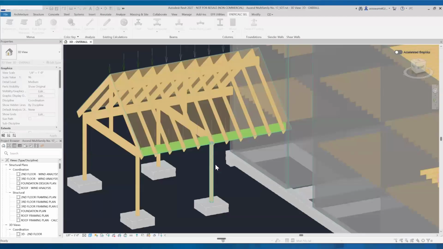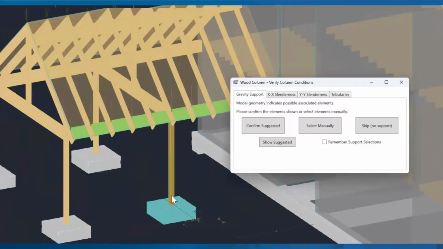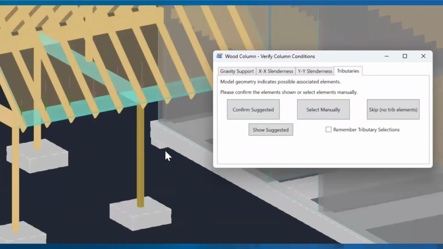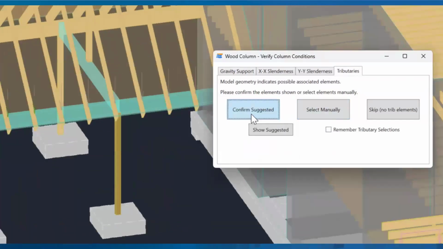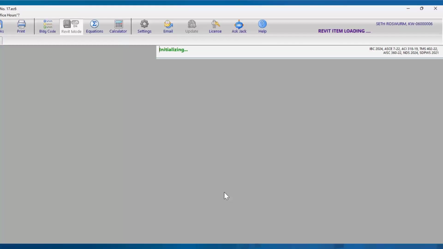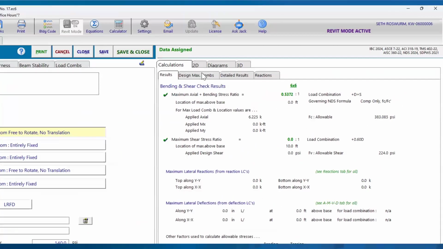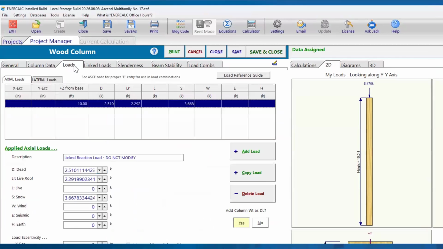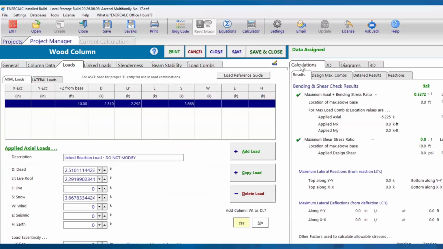Tell ENERCALC for Revit we want to launch a column calculation, and we can see things like a relationship with a support foundation, a K value, and an unbraced length about both the X and the Y axis, and then elements that are tributary to this column with respect to gravity force transfer. When we do that, we can go to our 2D loading diagram and see that the axial force that was the interior reaction from that two-span girder has been transferred directly to the top of our column.